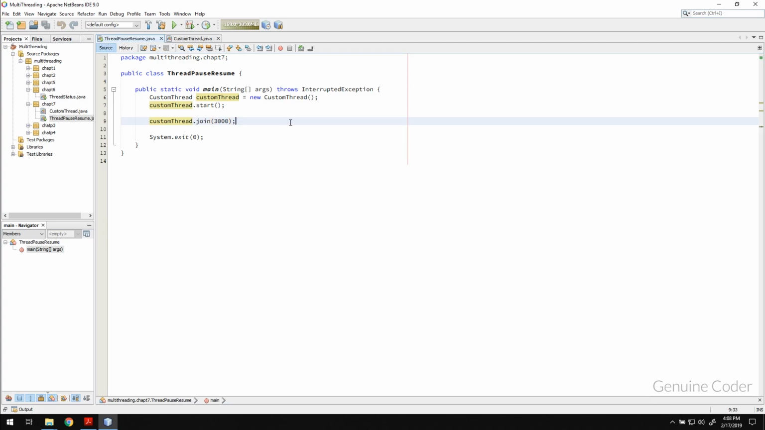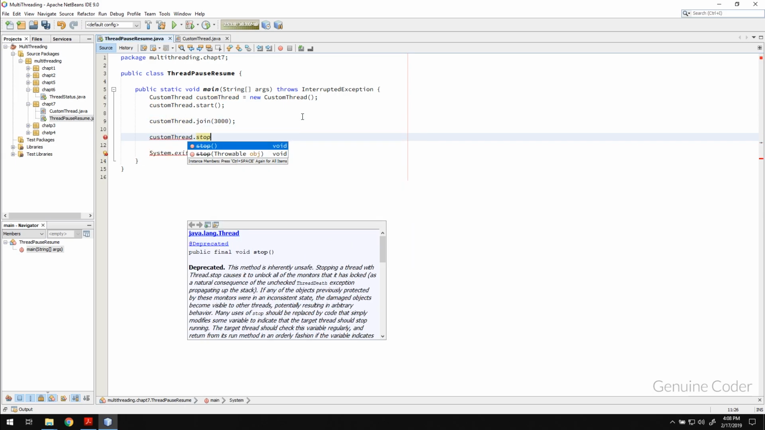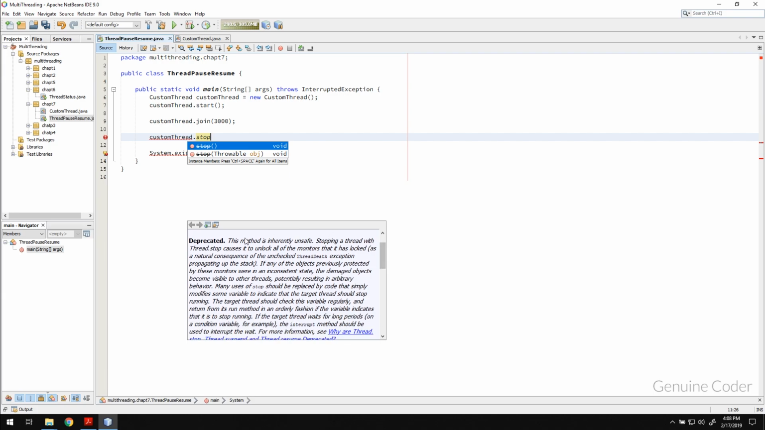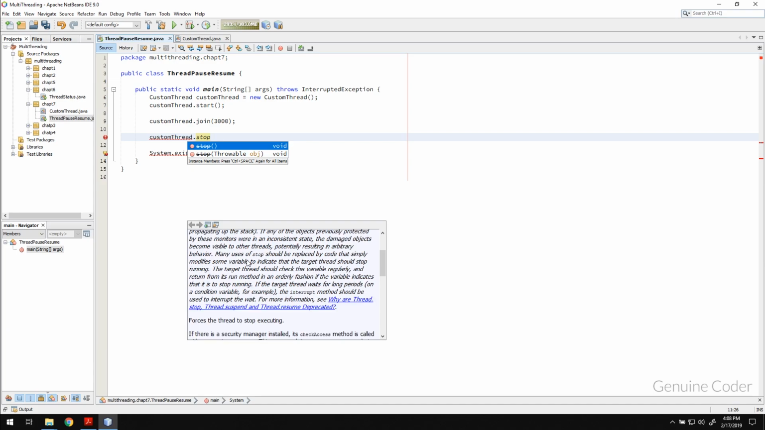So let's see how we can do that. If you look at the thread API of Java, then you can see that there is a method called stop, custom thread.stop, but it is deprecated. It has been deprecated for quite a long time now, and it states that the method is inherently unsafe. That means you should not use this method to stop a thread, but they provide a good alternative for that.